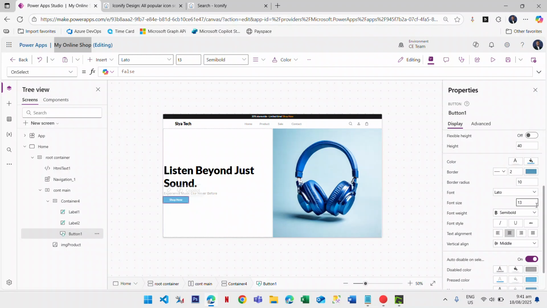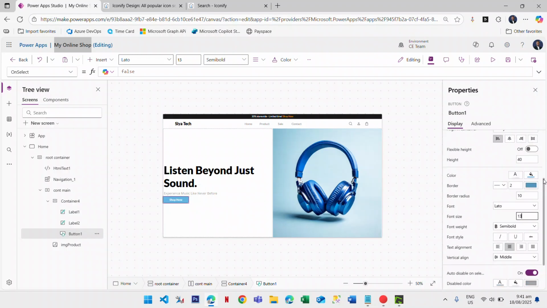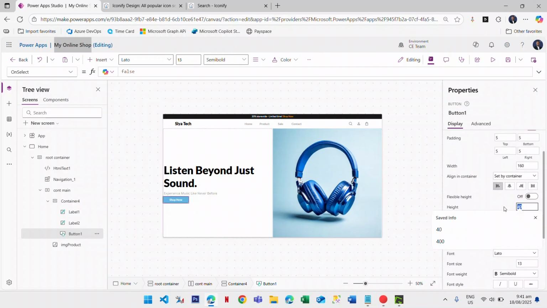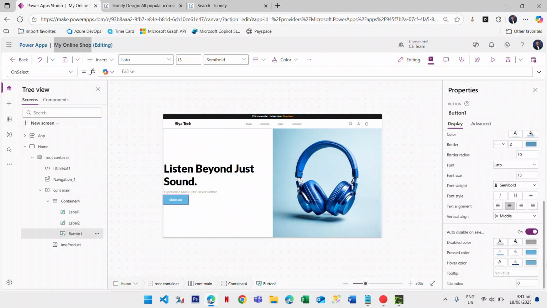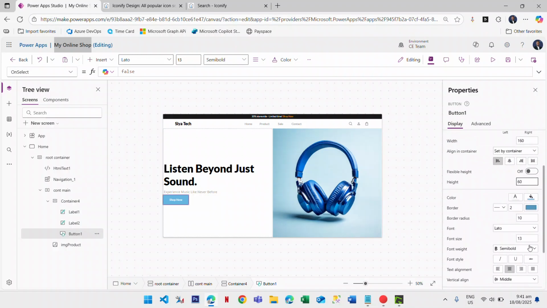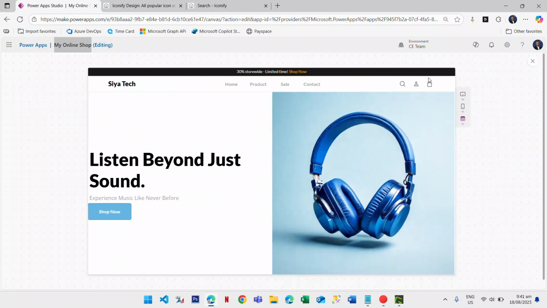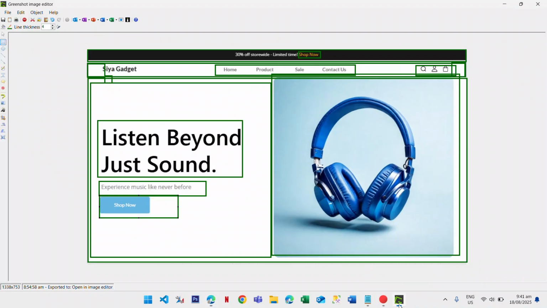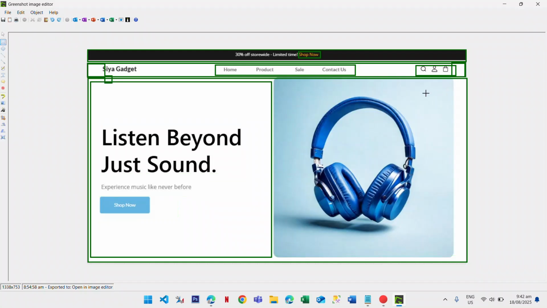Then let's increase the height of our button, which is here. Let's make it 60. Looks good to me. And then also the radius of the button, let's change it from 10 to 6. Okay, let me run my app now. So far we are close. Let's see what's short, what's missing. Now we need to add, let me remove what I've done.